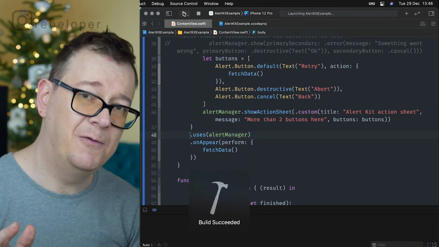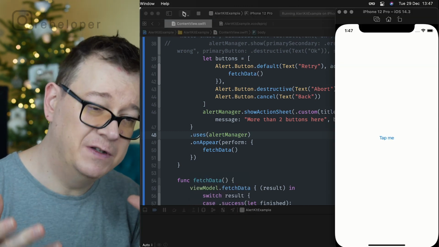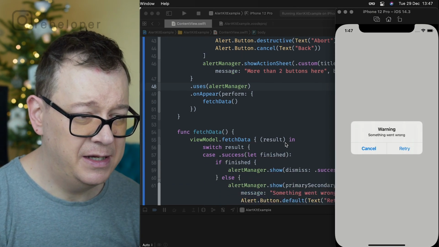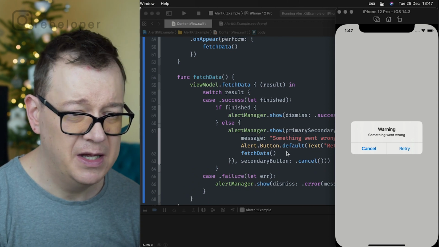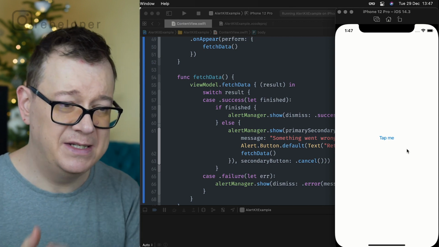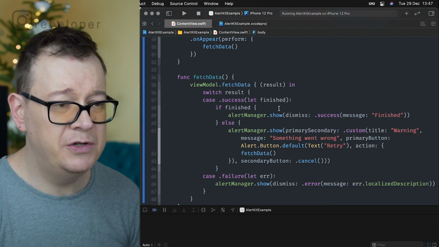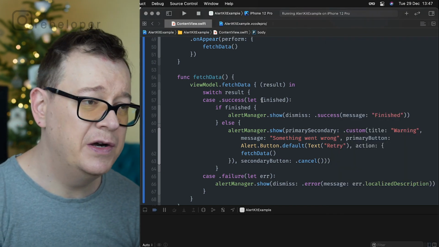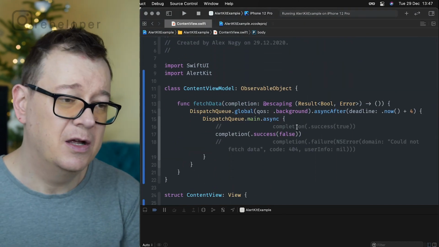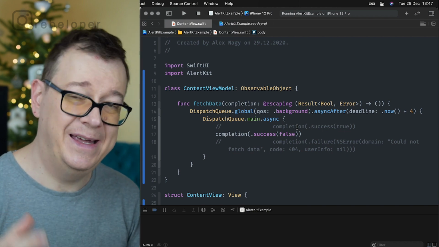Again, this will wait for 4 seconds, and then it will give us back currently the false success. So there we go. Warning, something went wrong. So we can take a look at that. So it's this one. And we can retry. So that will retry again. And after 4 seconds, we will see that again. So we could just go and tap on cancel. And if you do want to check out these other 2 alerts, go ahead and just uncomment either of these commented in completions.